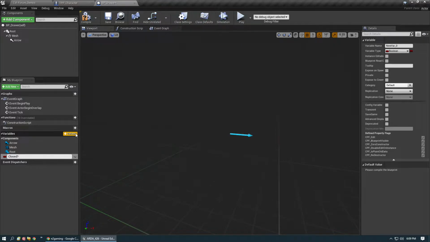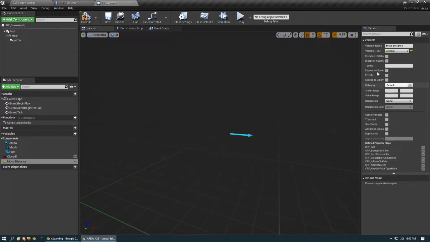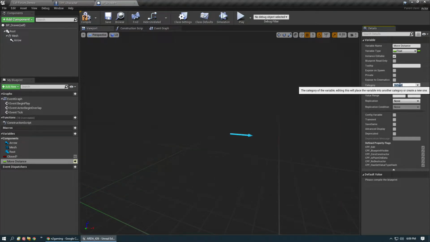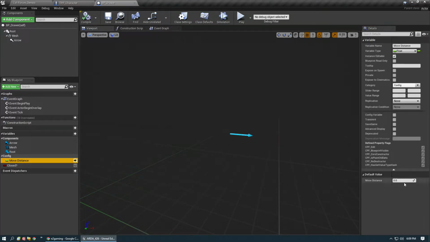Get that question mark in there. Closed. Compile it. Default value is true. Compile it again. Next variable is move distance, and this will be a float, and we want this one instance editable, and we're going to set up a category for it called config, and the default value I want to do on this is just a minimum 10 centimeters.